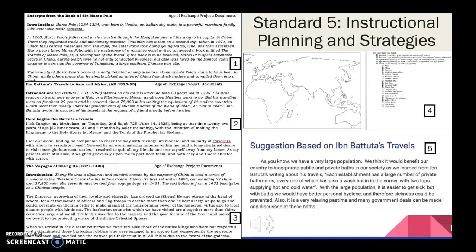Images 1, 2, and 3 are excerpts of each of the 3 primary sources from explorers during this time period that students read to help guide their suggestions. Students are given a source to read based on their ability level, with Zheng He being the most basic source, Marco Polo being the middle level source, and Ibn Battuta being the most difficult source.